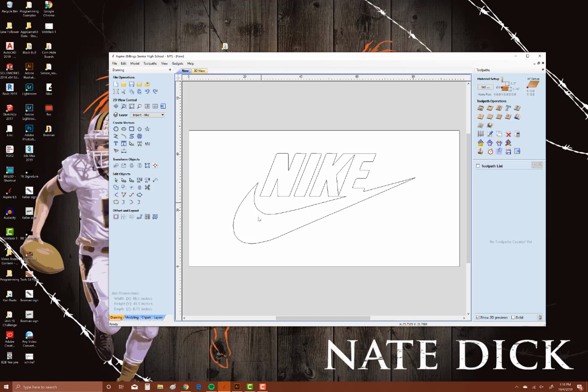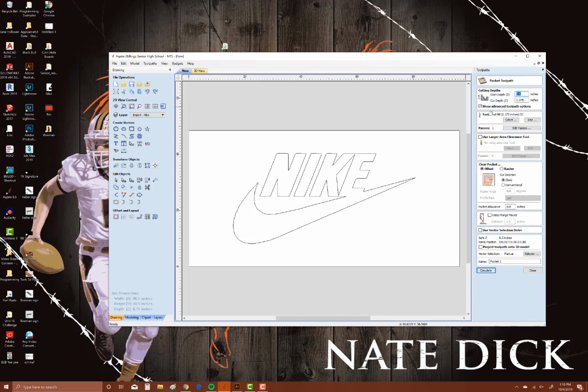If we were going to be just carving this partially through, leaving part of our material through there, and we wanted just a flat bottom along that, we'd be creating a pocket toolpath. We'd set our starting depth to be 0, that way it's at the top of the sheet of plywood, and we'd set our cut depth to be 3/8, or whatever it is that we wanted it to be. 3/8 cuts that halfway through.